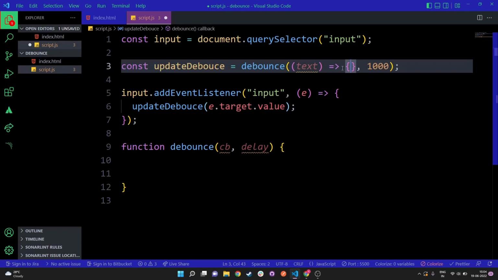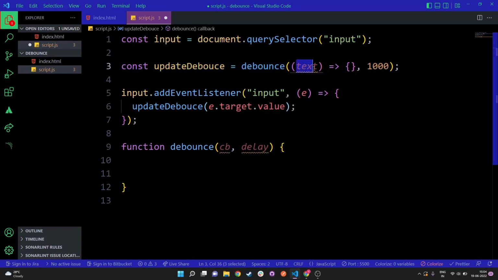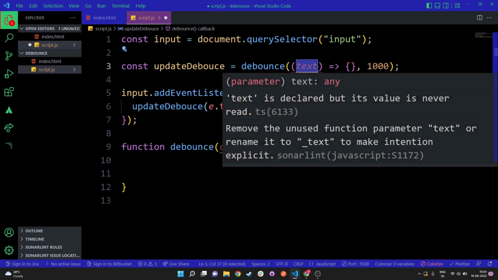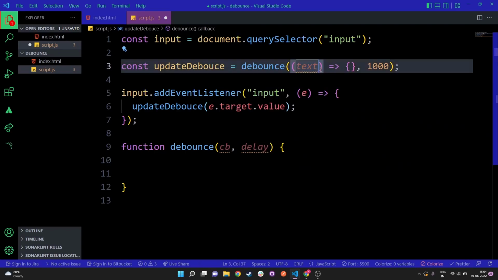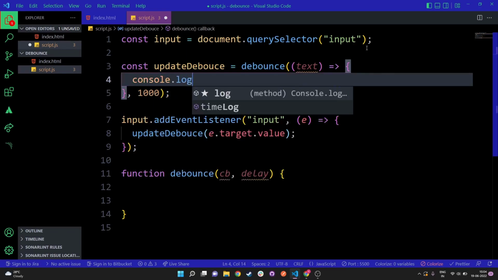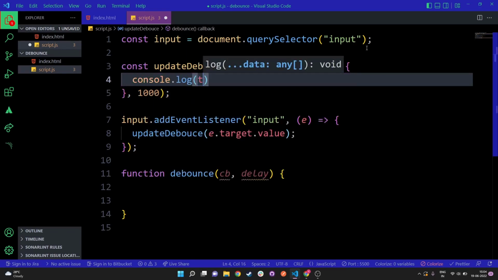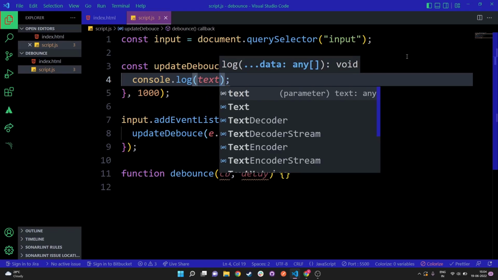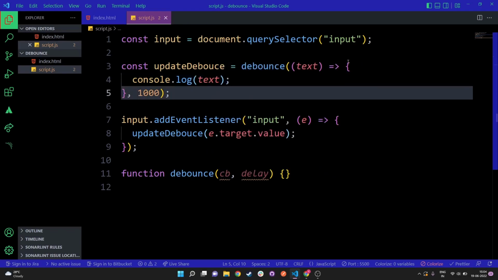So what I'm going to do over here, you notice this callback is taking a text argument. It's taking the text argument because we want to console log the value that we are typing within this function. Now how are we going to do that? To help you understand, first of all, I'm going to write something within this callback. All I'm going to do is write console.log, and I'm going to console log the text. All right, pretty simple and self-explanatory.